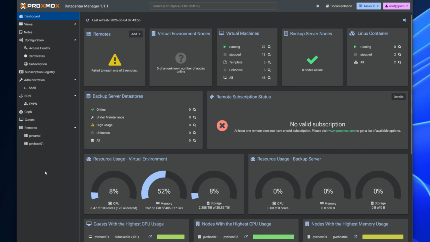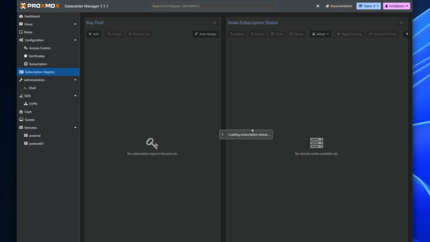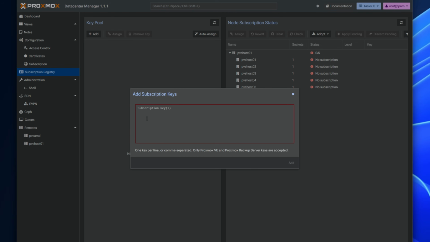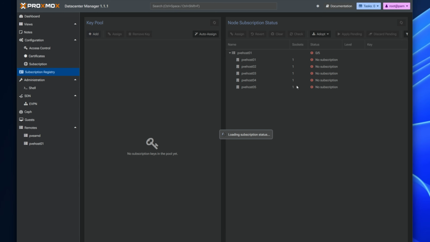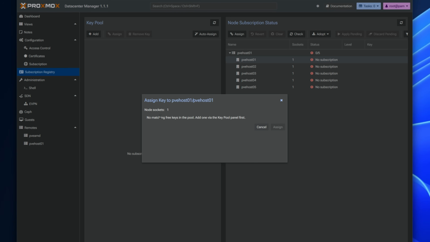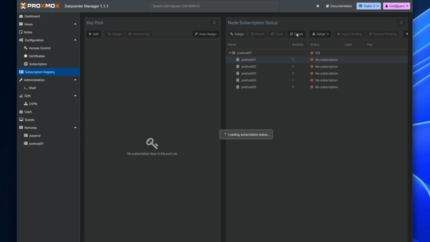So with PDM 1.1, subscription keys can now be handled centrally with PDM. So instead of jumping from node to node, checking licensing or verifying your subscription assignments, admins can now manage those subscriptions directly inside of Proxmox Datacenter Manager. And I really like this because PDM basically keeps a pool of subscription licensing, and it can automatically make those assignments across managed nodes.